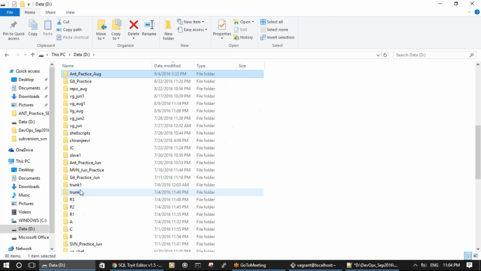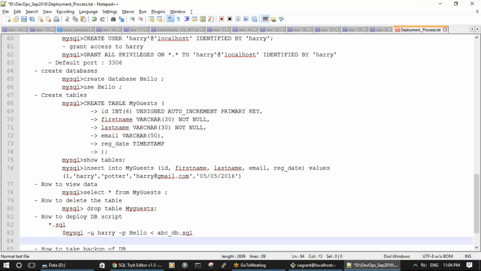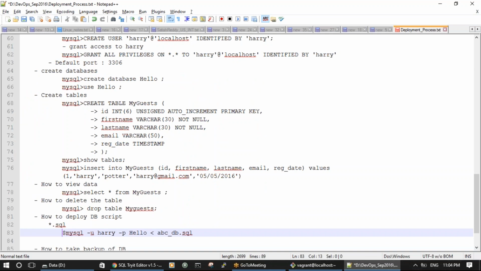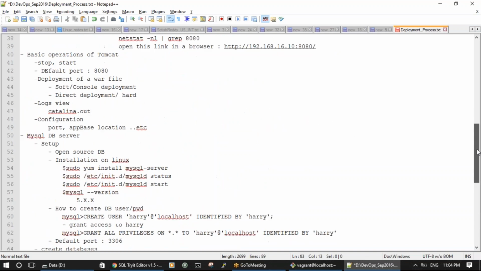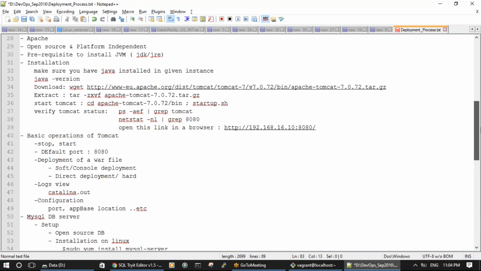I think I have some MySQL file actually. Okay, guys, don't worry about this. This command I'll show you while we are trying to deploy the lead app, because the lead app application is having that file. I told you that I'm going to give one application deployment.